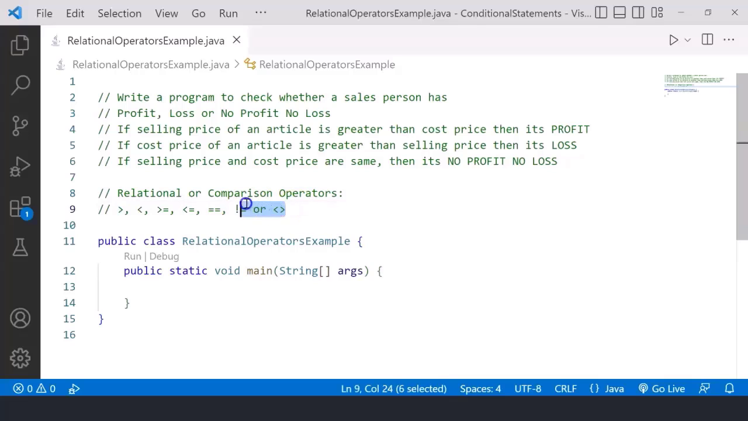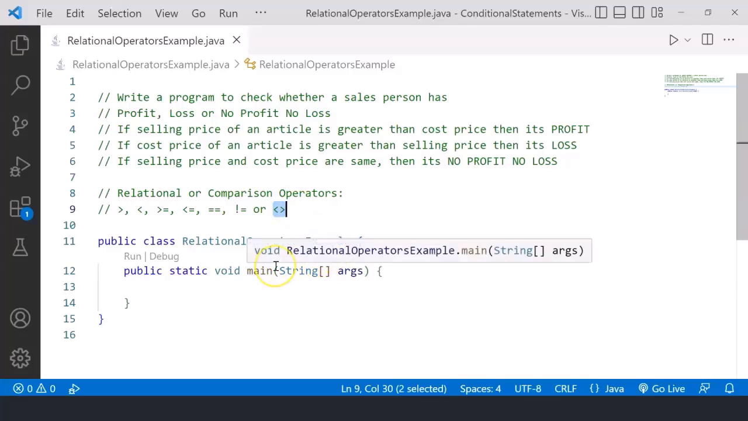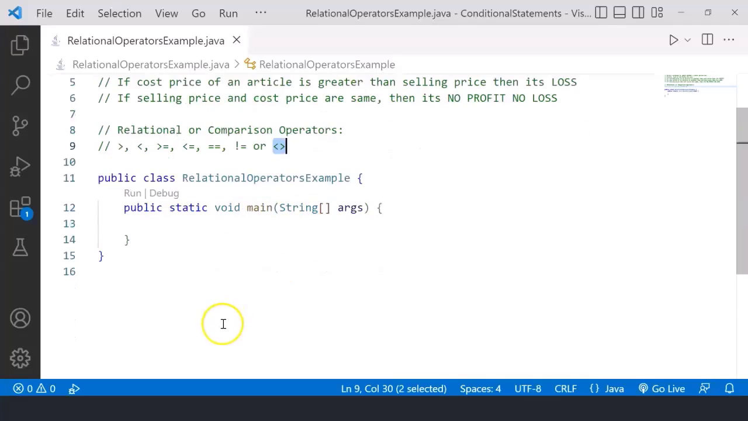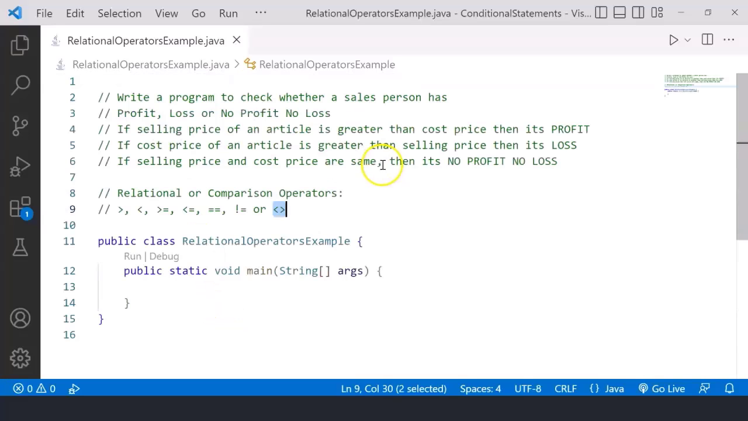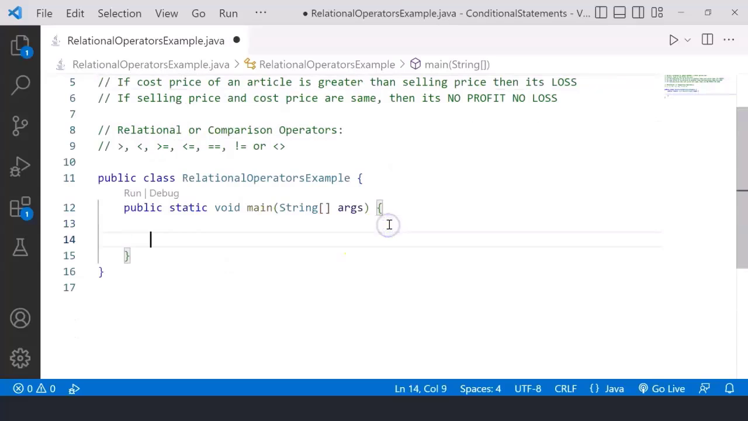Different programming languages have different notations. In some languages, not equals to is denoted by an exclamation mark and assignment, or in some languages, greater than and less than together, both symbols denote the not equals to operator. So let's understand with the help of an example. We have to find the selling price and cost price of an article.